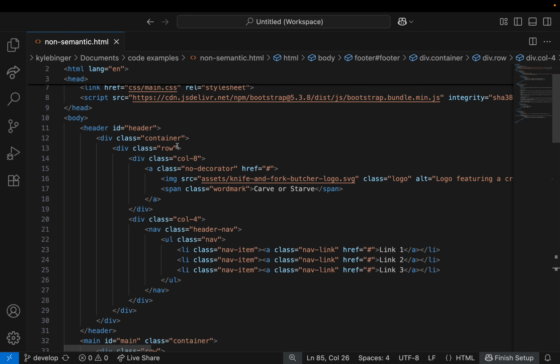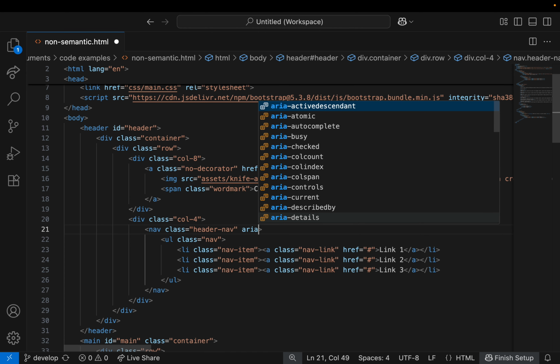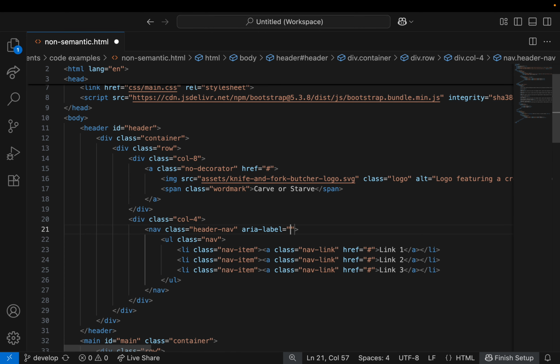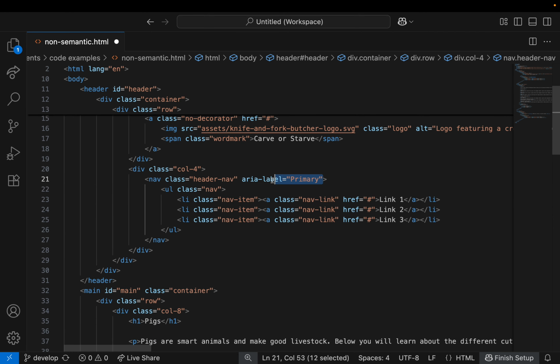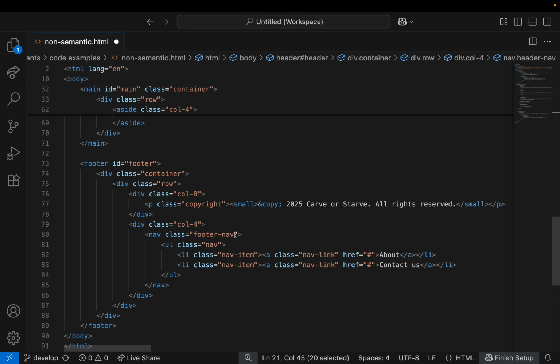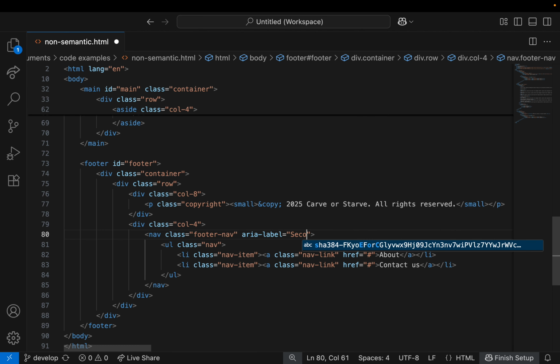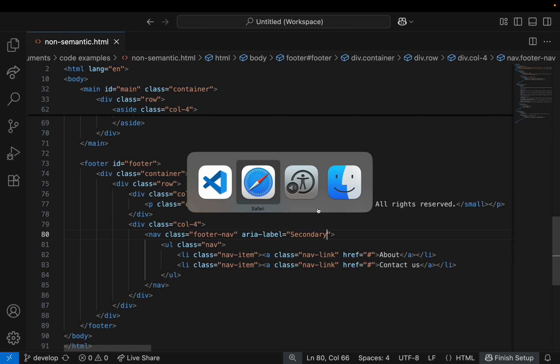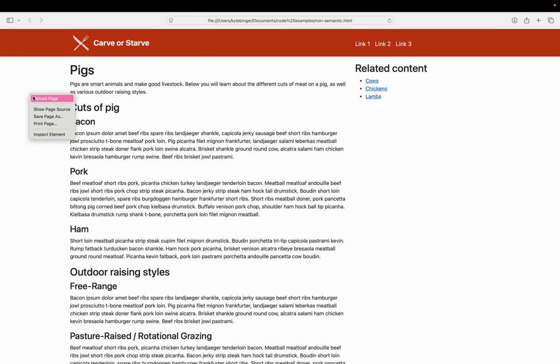Using the ARIA label attribute, we can actually set this as the primary, or label this as the primary navigation. Primary. And let's scroll down to our footer. Put this on the nav tag here as well. But we'll swap out primary for secondary. And let's save our code and jump back over. Reload our page.